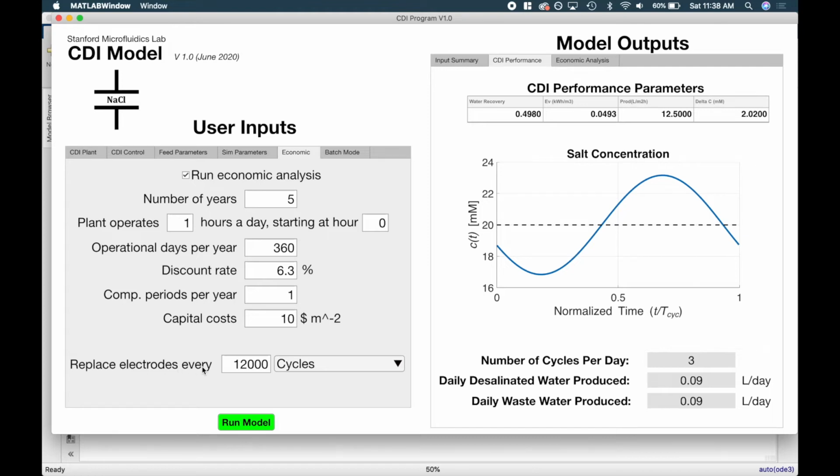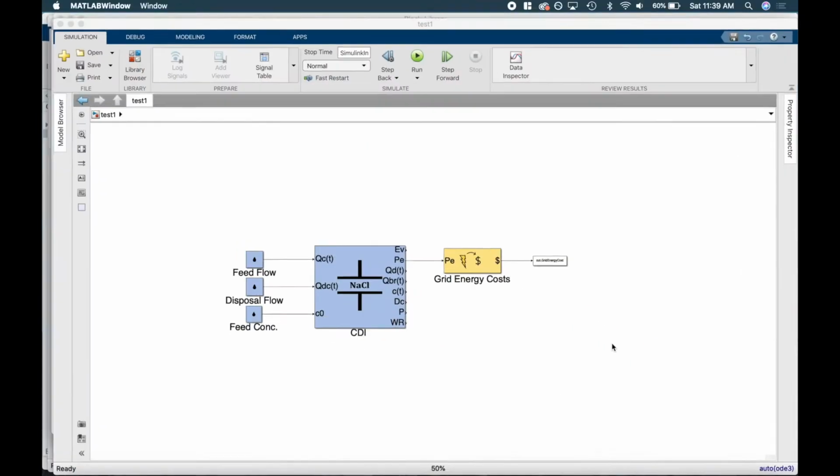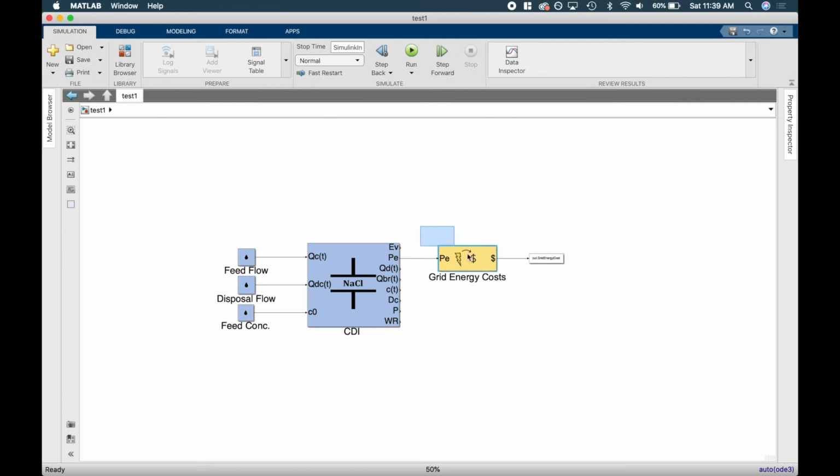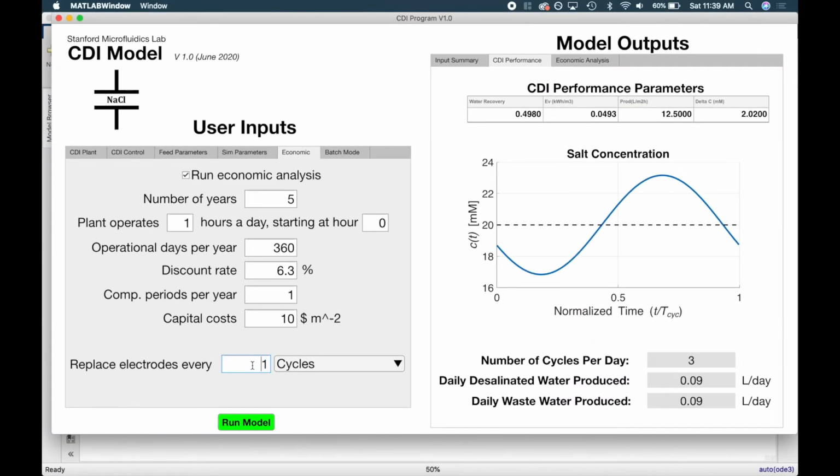One final thing to note is that you can specify when to replace your electrodes. So currently the default is to replace the electrodes every 12,000 cycles. You can also do things like replace every 1 year, or do it on a per cycle basis. And also there are more options that you can explore later if you're interested. We should note though that we actually don't have an electrode replacement periphery block in our example model. We're only modeling the cost associated with energy. So that setting will actually not affect our analysis currently, but we will change that in a minute.